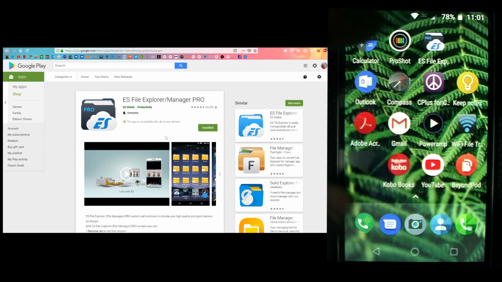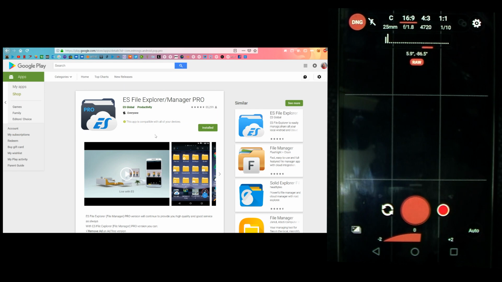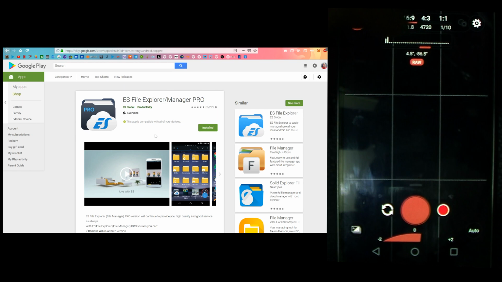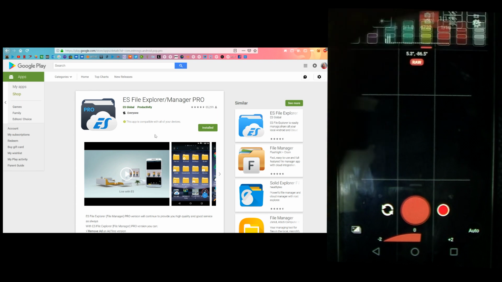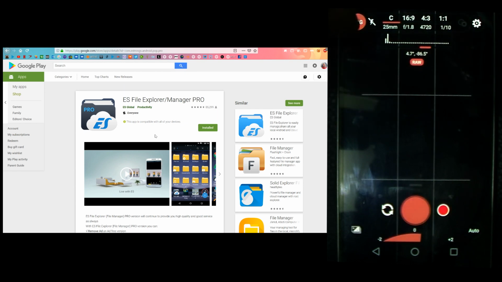Now let's go to ProShot. Here's ProShot, and it's just a camera app. And you can shoot in DNG, which is RAW. So you can do some pretty cool stuff with that. And yeah, it shoots in RAW. And you've got a bunch of other settings here. You can set different stuff up here. So yeah, it's got a bunch of features.